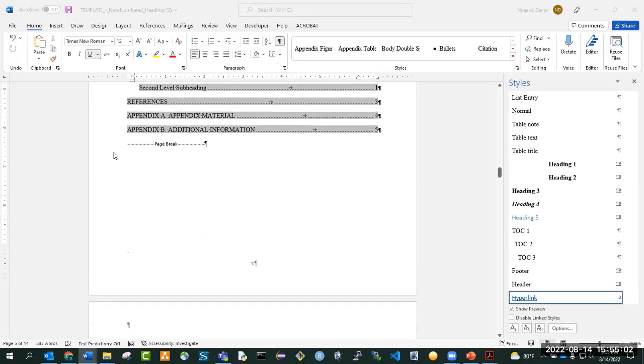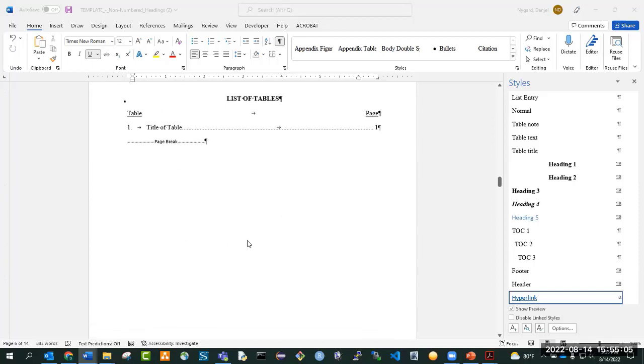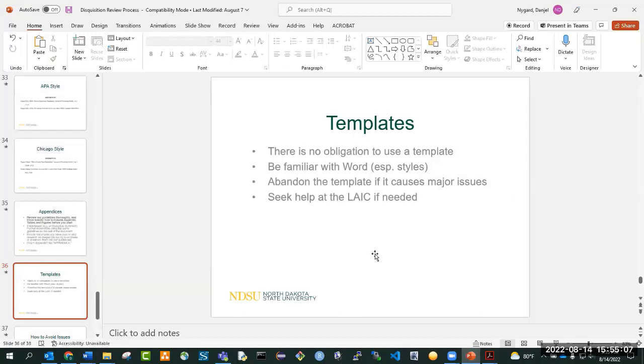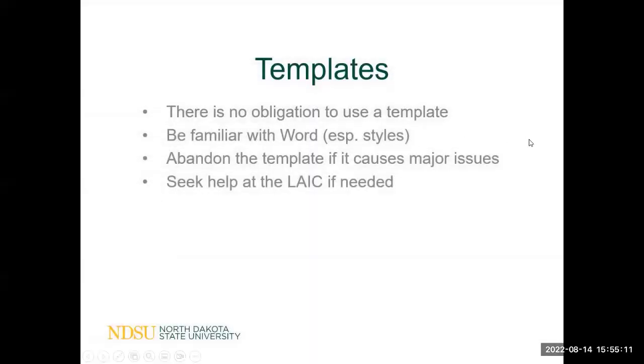And so that's basically the template. And it's a place to get started. There's no obligation to use a template. It helps to be familiar with Word.